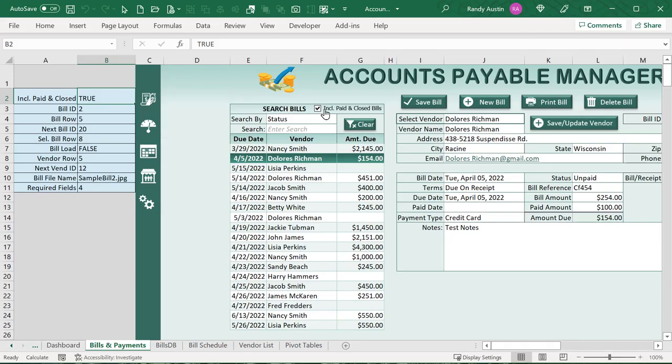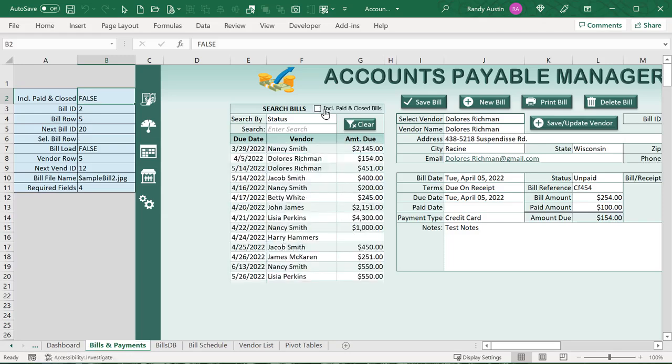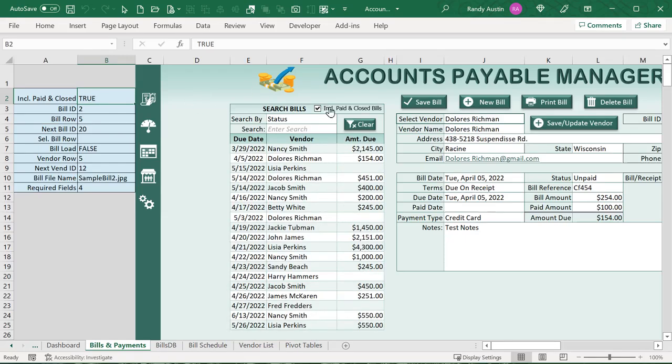We can include or exclude paid and closed. So if we decide we're going to exclude paid and closed, we're only going to show the open bills here. Otherwise, we can select on this and it's going to show all the bills. So that's the true or false option, and that's going to be located in B2.